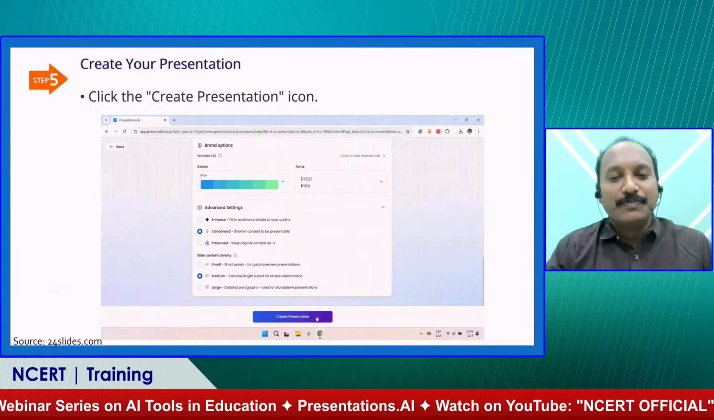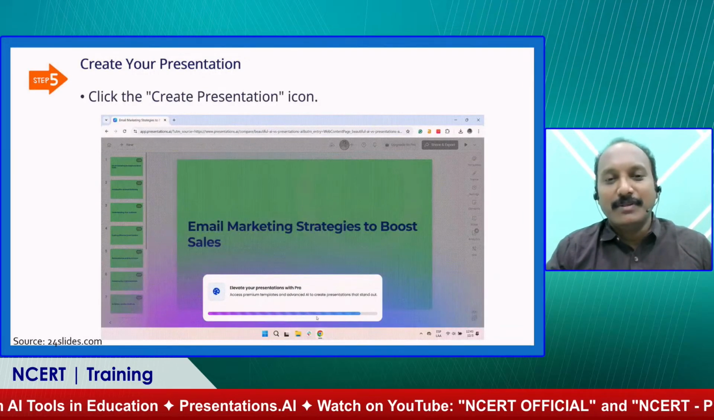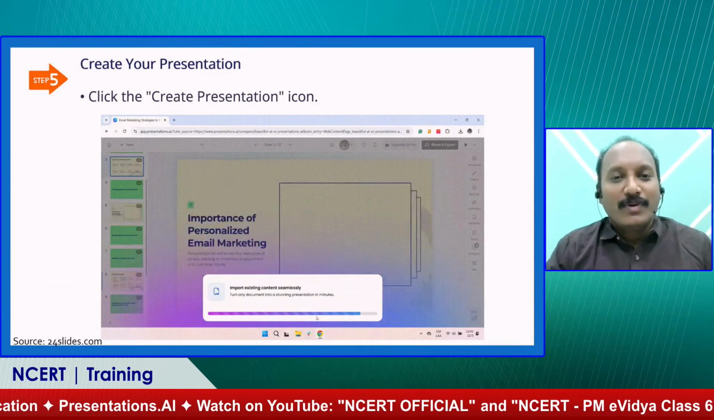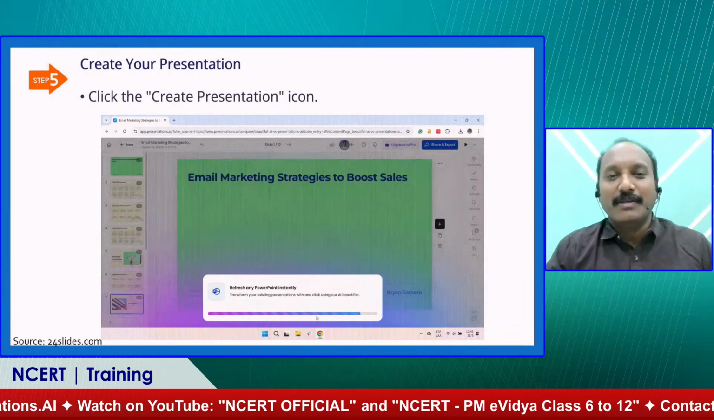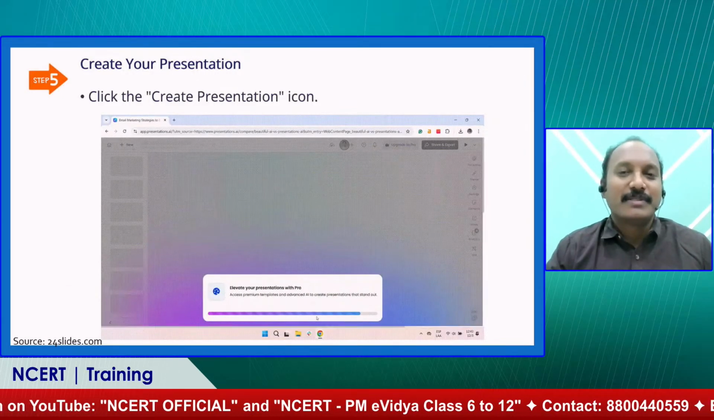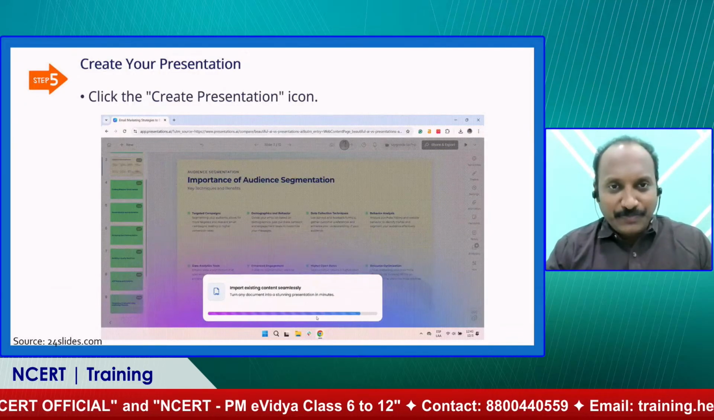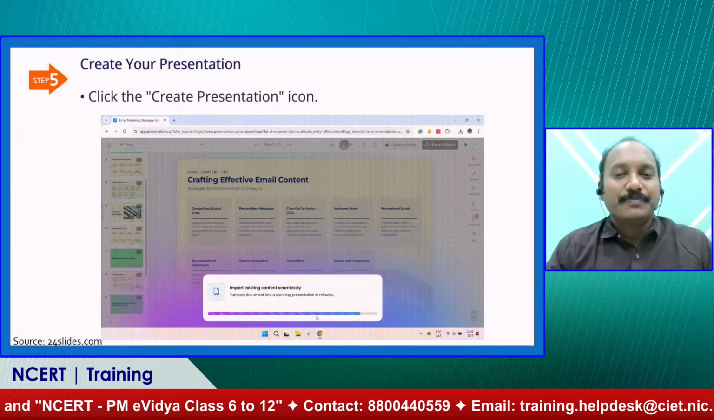And in the fifth step, when everything is done, you can just create the presentation. You can see some changes in that image. It will be created automatically as we are seeing here on the screen. And finally, our presentation will be ready within minutes. We can create our presentation by clicking the create presentation button. This is the fifth step.